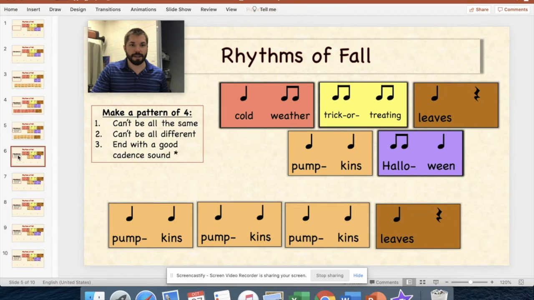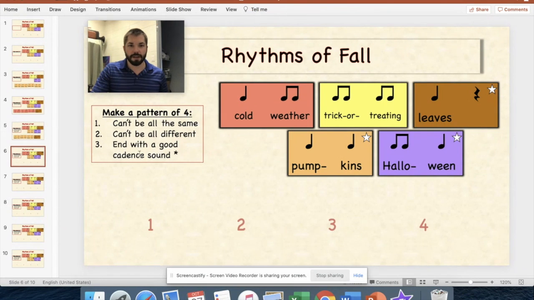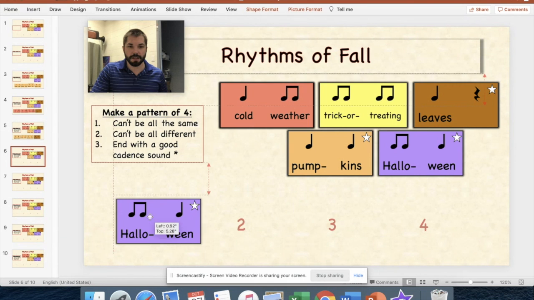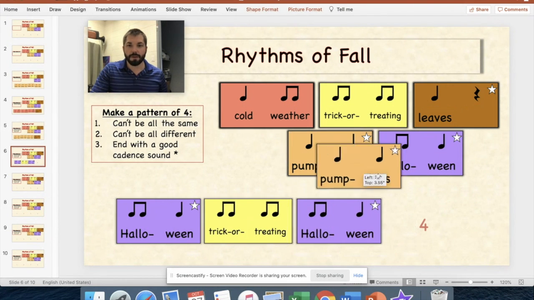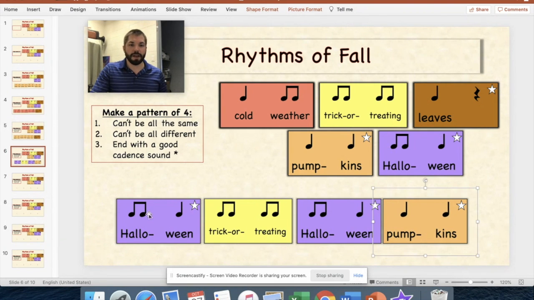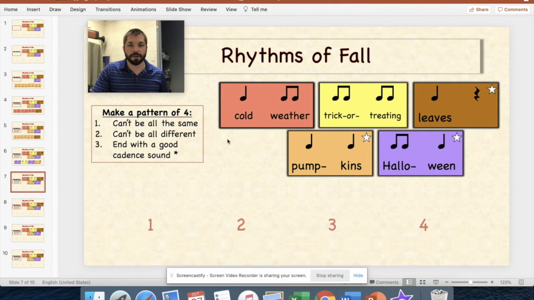Okay, let's make some patterns here. I'll drag some down, and we're going to end with a good cadence sound. So I marked those with a star here. Let's try Halloween, trick or treating, Halloween, pumpkins. You play it. Ready? Don't forget to say it while you play it. Ready, go. Halloween, trick or treating, Halloween, pumpkins. Nice.